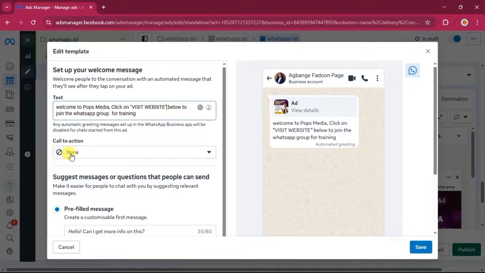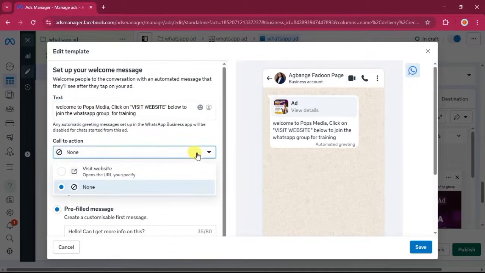Under call to action, you will see none here. Then right here you will see a drop down button. Click on this drop down button. We want to add a call to action. Call to action is what you want them to do when they click to your WhatsApp. Okay, you will see visit website. We want them to visit a website. So I will select this visit website.